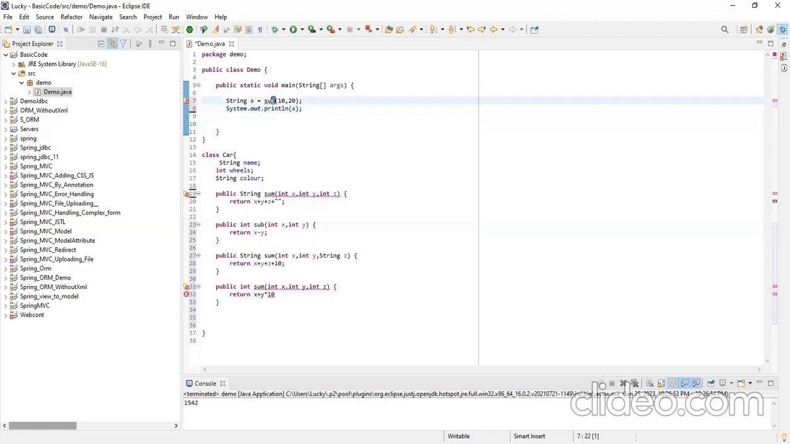So, tell me the output. One is 10. Okay, 10. Everyone, you will write it in chat also. What will you get? Minus 10. Okay, minus 10. Anybody else wants to try?